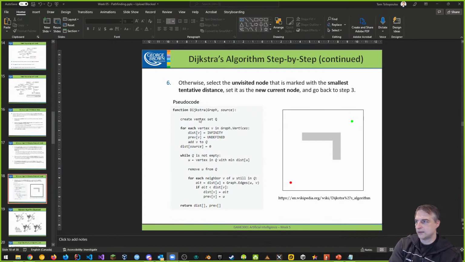All right. So in this case, we have a function called Dijkstra, and we have a graph and a source. The graph itself is a series of vertices. For every vertex in vertices, think about the vertex as each point in the graph, we loop through each of them. That's a for each loop. And we set the distance for that particular vertex to infinity. We also set the previous node, when we start off, as undefined. And then we add v to Q, where Q is the set of vertices that we're checking out. And we say the distance from the source, which is the start, is 0.